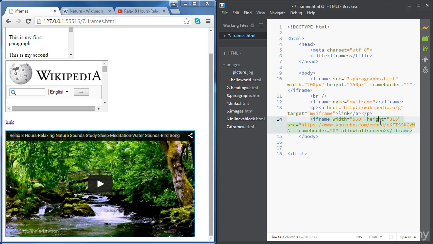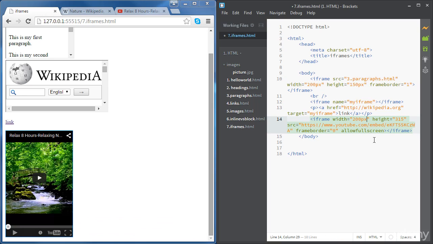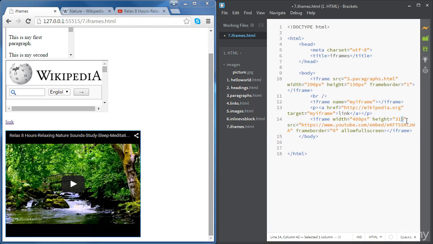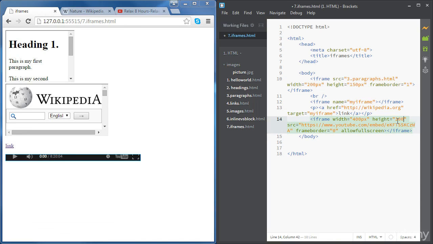You can resize it if you want to, so you can set the width to 200 pixels, for example, or 400, and the height to 200, for example.